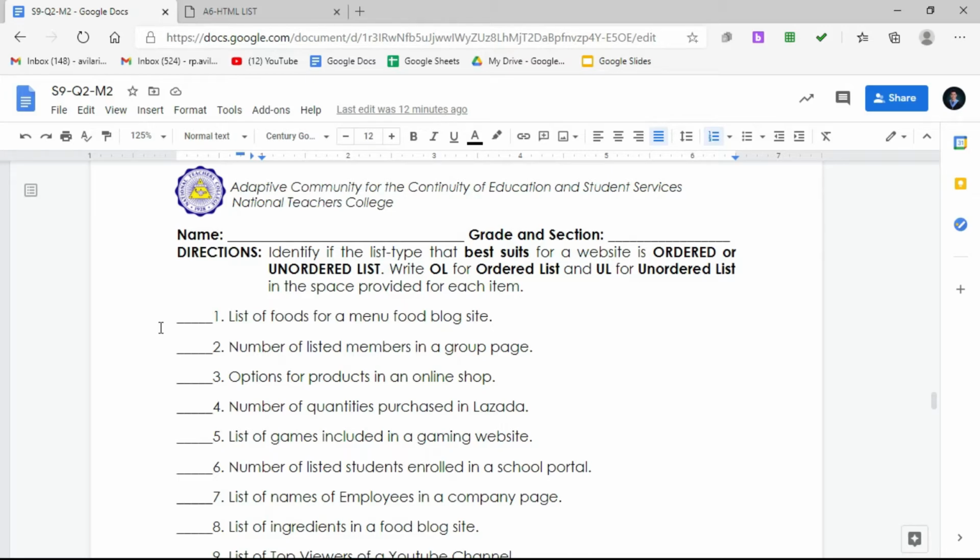List of foods. Ano ba sa tingin niyo yung dapat? Dapat ba sunod-sunod ang nasa menu? Or okay lang na hindi siya sunod-sunod? So ano yung tingin niyo dapat gamitin? Ordered list o unordered list? So on and so forth with the other numbers.